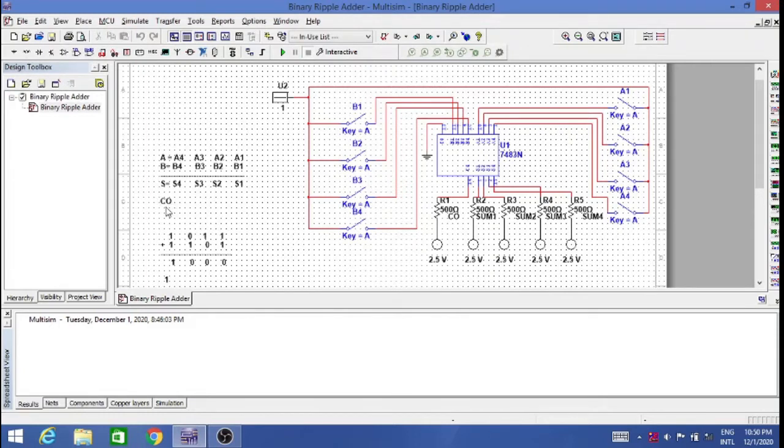Now, for example, for a and b I have taken certain values in binary form. You can see at the lower part of the screen on the left-hand side, for a I have taken 1101, and for b I have taken 1011. When I add these two, I find the result as 0001, and a carry out is generated.